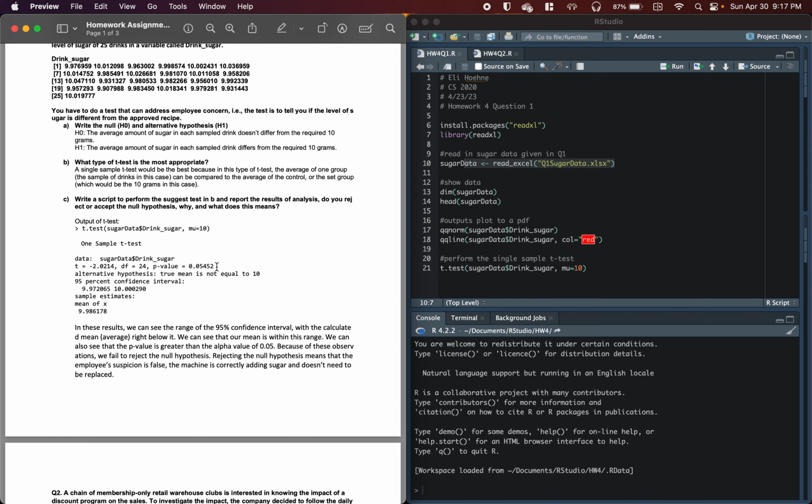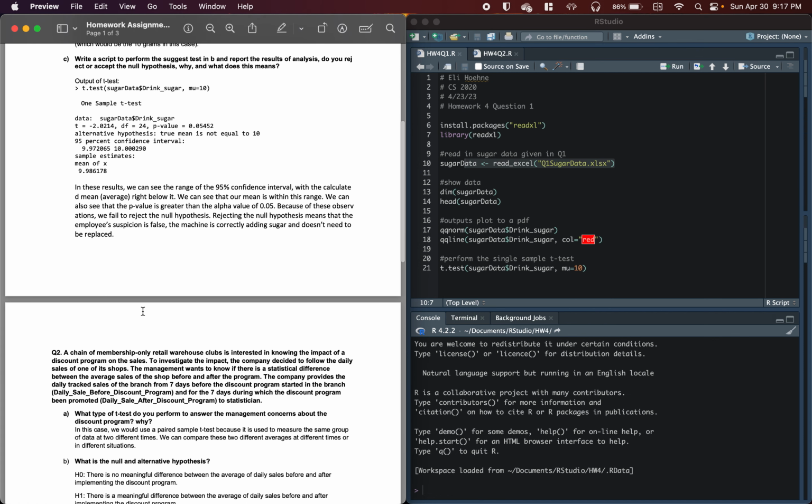So we have our p-value here that's, as you can tell, more than 0.05. Because the p-value is more than 0.05, we're going to accept the null hypothesis saying that the sugar's correct. Like the employee doesn't need to be suspicious because it does the correct amount of sugar. So that's an example of running this t-test in R.